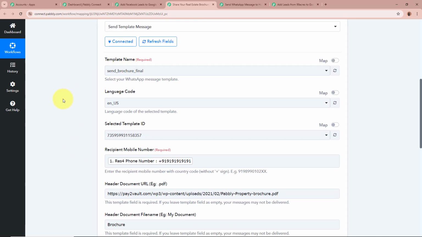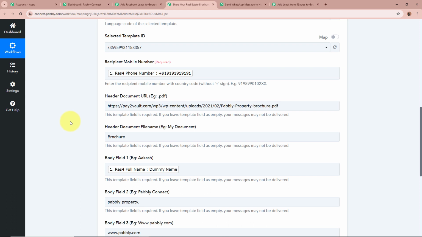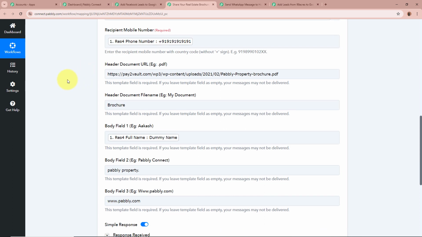For the template name, you're going to select the template name that you have created with the help of WhatsApp Cloud API, and as soon as you select the template, the language code and the selected template ID are going to appear right over here. Next, it is asking for the recipient mobile number, meaning which mobile number you want to send the WhatsApp message to. So I mapped the data of my customer's mobile number right over here.